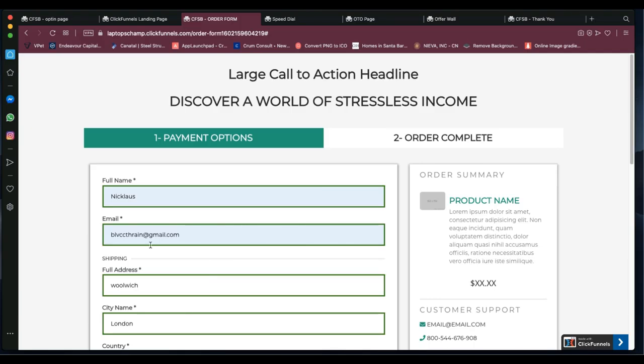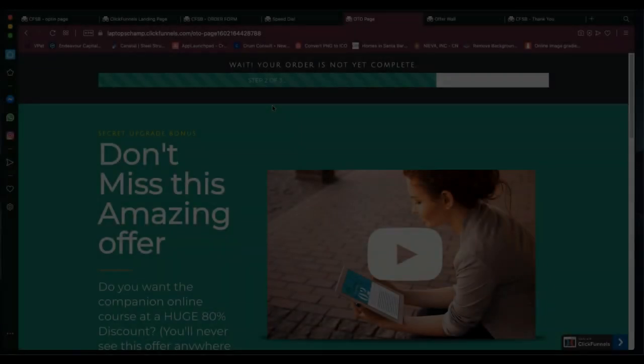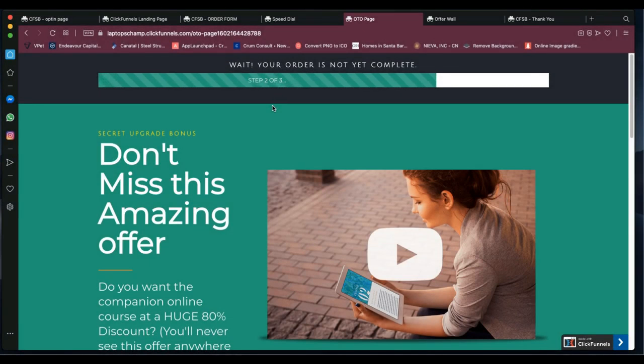Our next page is going to be the OTO page. Alright guys, so this is our OTO page. We've got an amazing OTO page, and like I said, an OTO page is a one-time offer page. I already built an amazing OTO page for you. Here, your order is not yet complete. This is just to tell them that I have something else I want to talk to you about, that it's really amazing, it's really huge.